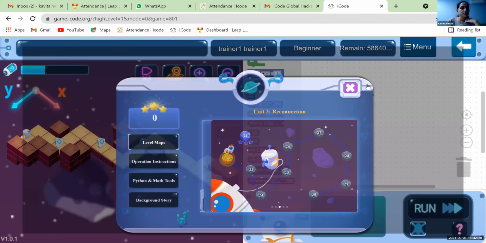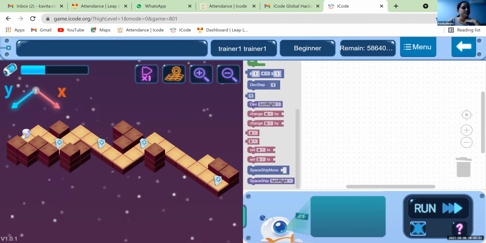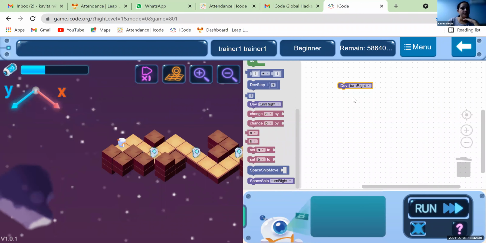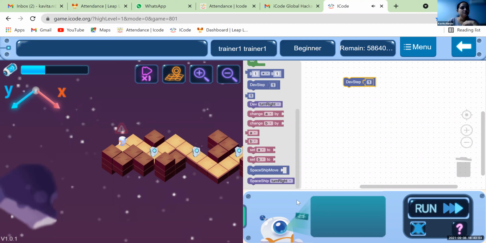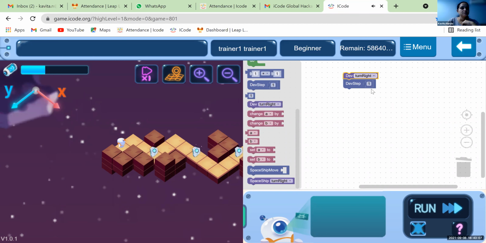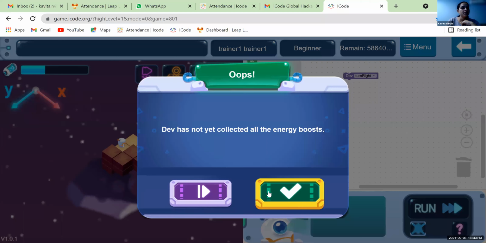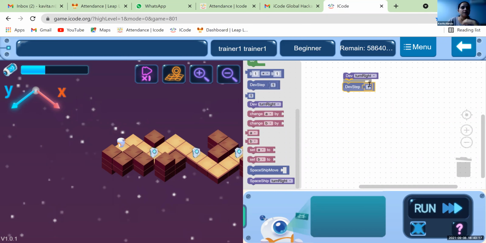So this is level 22, unit 3. First we have to move Dev, turn it left. Keep turn right. Then we will give some steps. Dev minus 1.